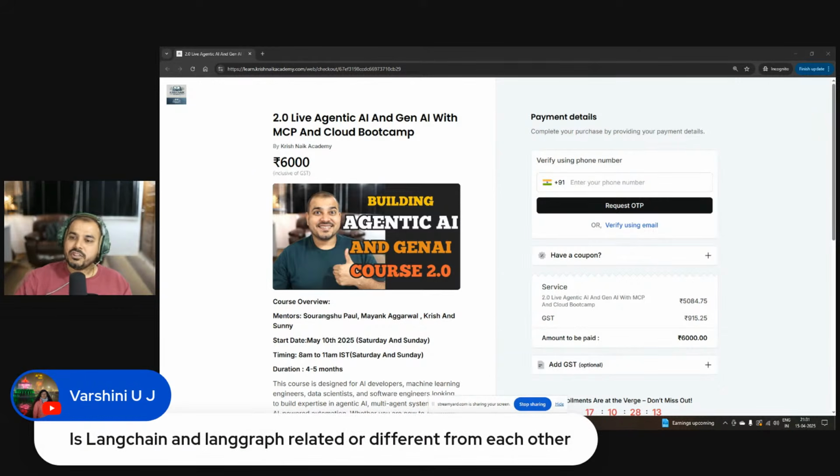Are LangGraph and LangChain related or different from each other? See, LangChain is overall the company name. LangChain library is also there. LangGraph is specifically used to create more complex workflows.